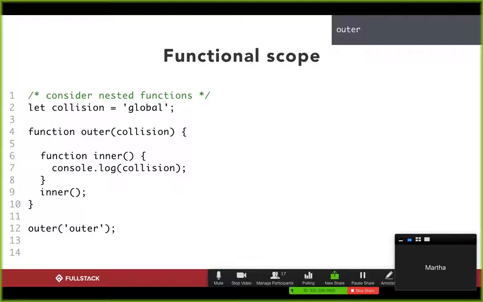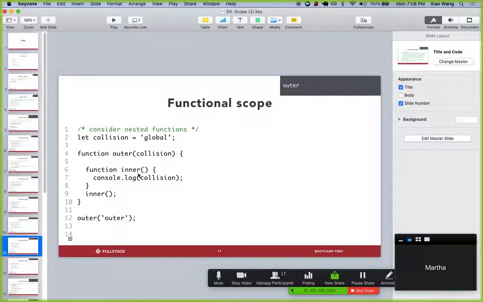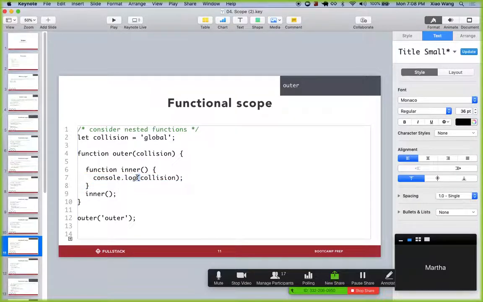No. So on line 7, when this function uses collision, the first place it looks is between line 6 through 8, and it doesn't find it. No, but wait. I was looking at from line 12 to line 4. See what I mean? Because why would I be on line 6? That function hasn't been invoked.